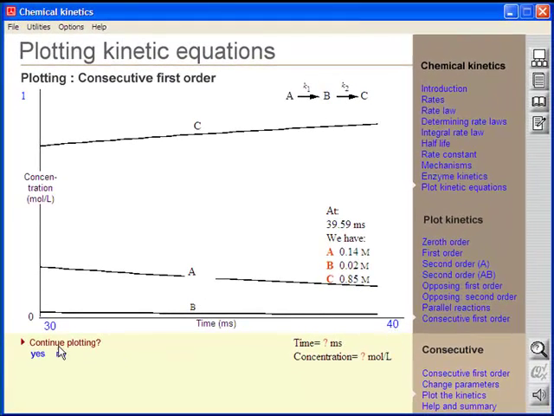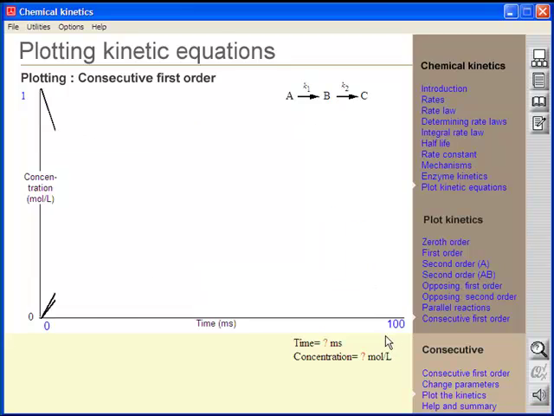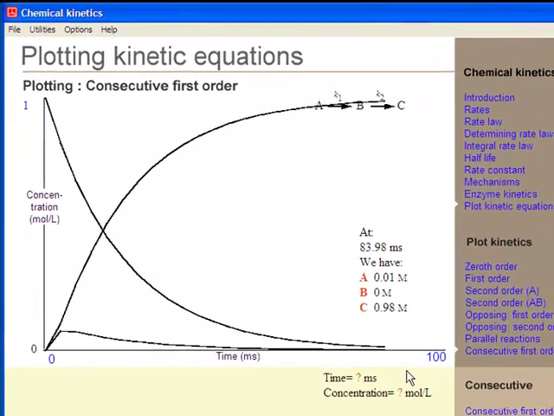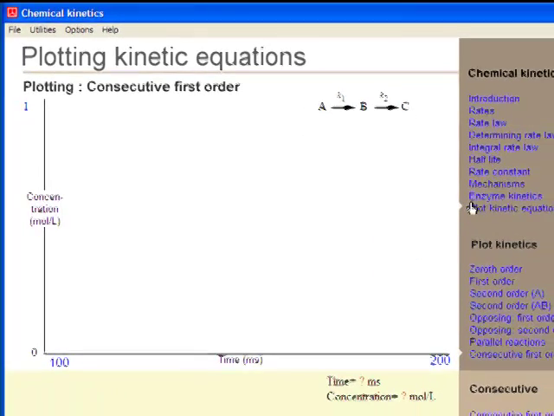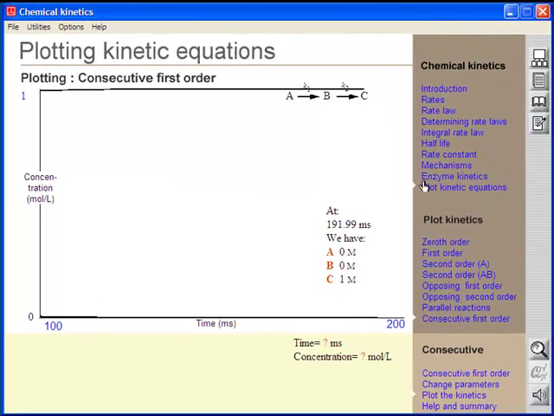Well, that's going down a bit slow, so I think what I'll do is I won't plot anymore, and I'll change this to a 0, and I'll change this one to about 100. Now you can see the effects of the steady-state approximation because B is a constant throughout most of the reaction. I'll just continue plotting once more. So we see eventually that equilibrium is attained.